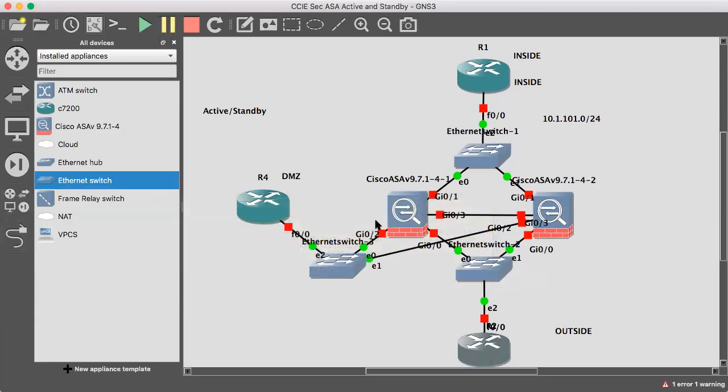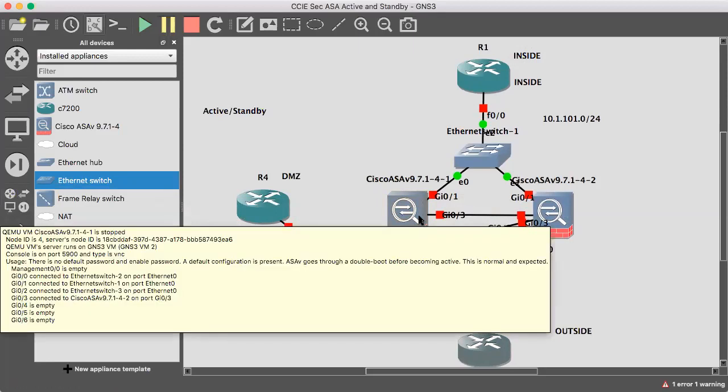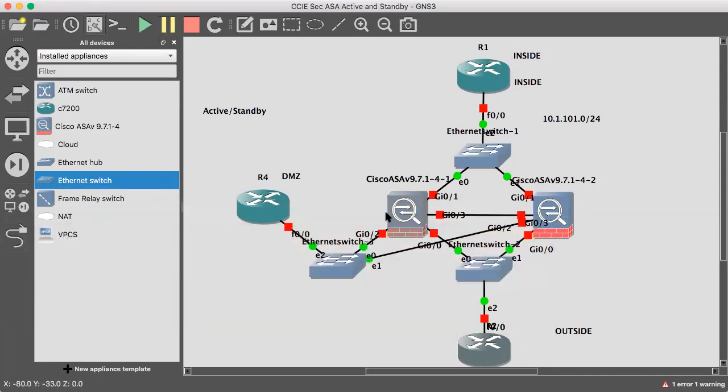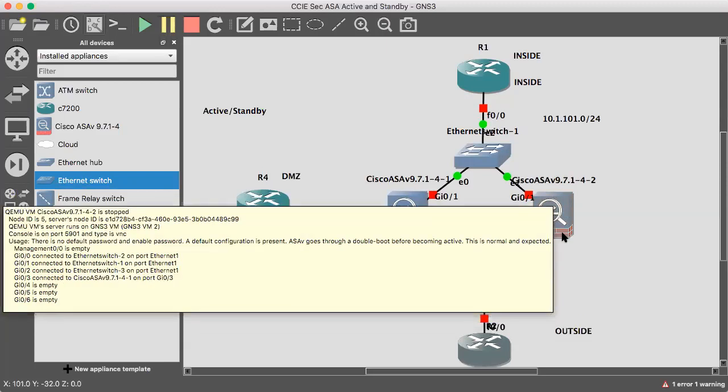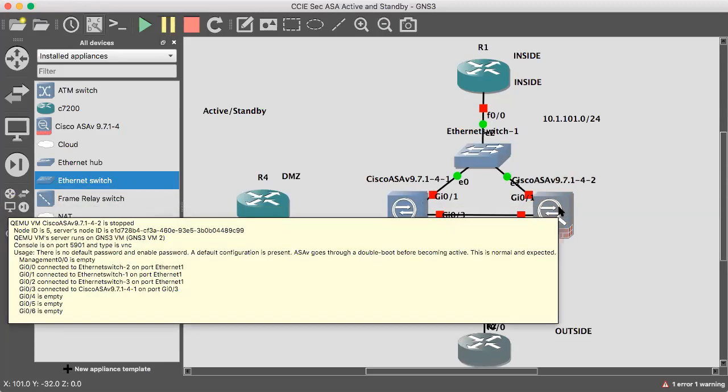But the version, if you are running 8.3 onwards, on both firewalls it should be running the same, because the command you enter here might not be accepted on the other because of the old version. So we have to make sure that the commands are accepted on both firewalls. Clear?